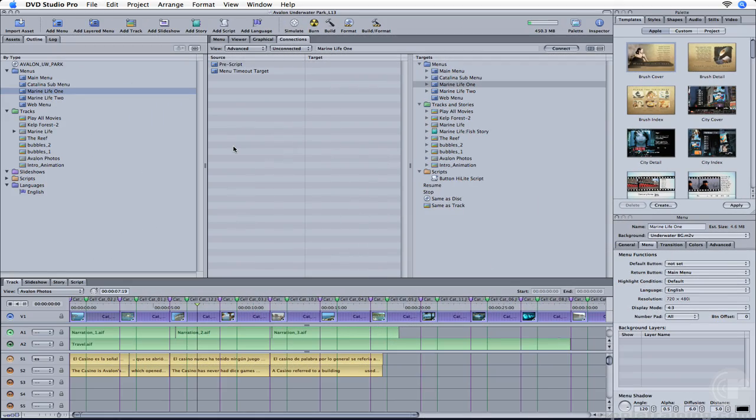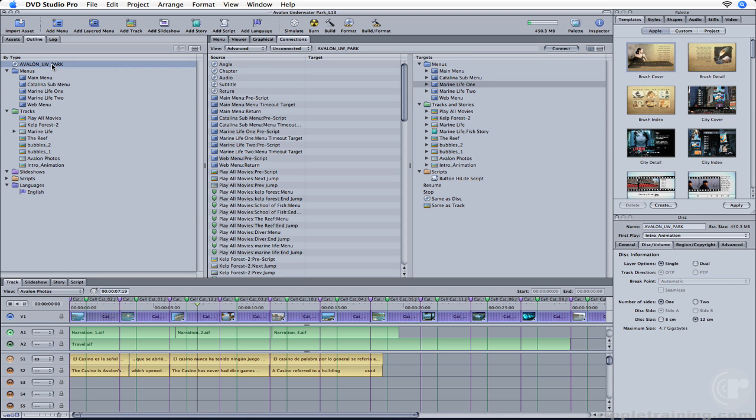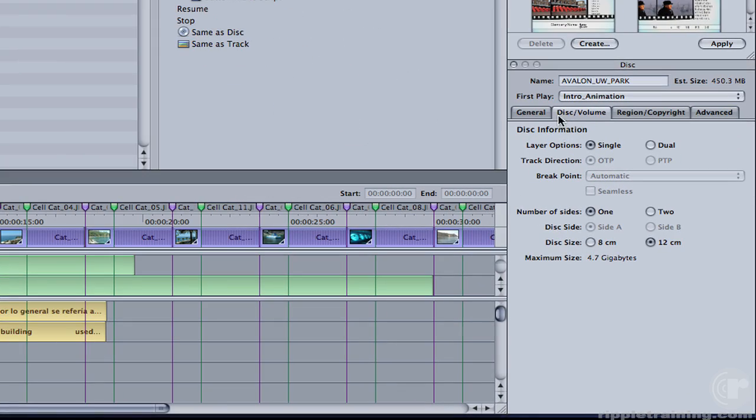Now, let's turn our attention to creating dual-layer DVDs. Click the Disk icon in the Outline tab to bring up the Disk Inspector properties. Click the Disk Volume tab. In this section, you can specify whether you want a single or dual-layer DVD.